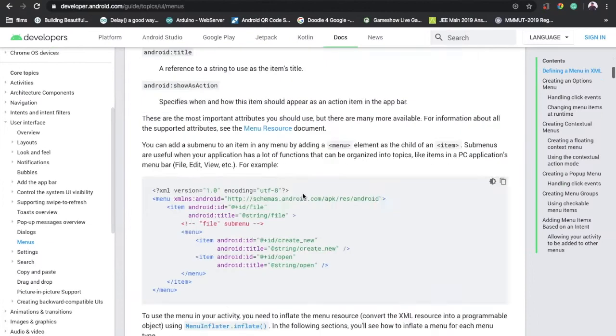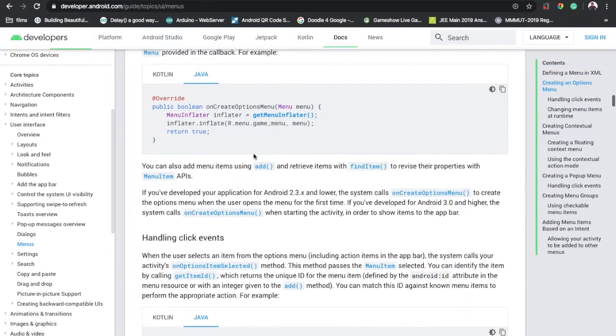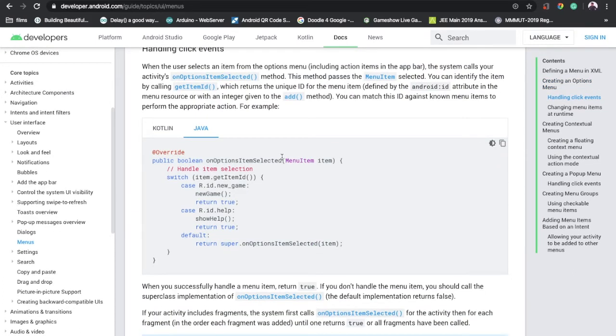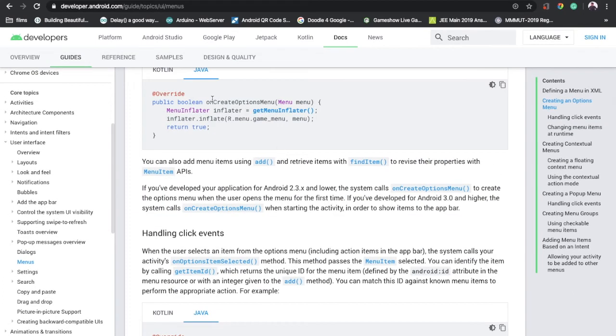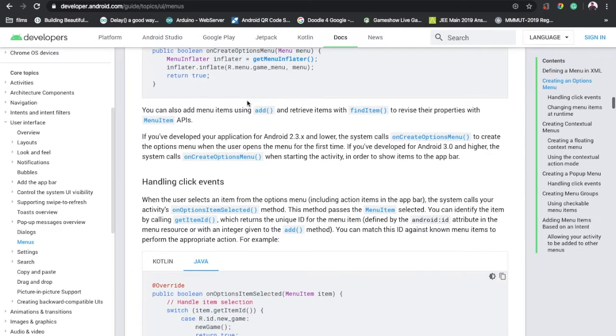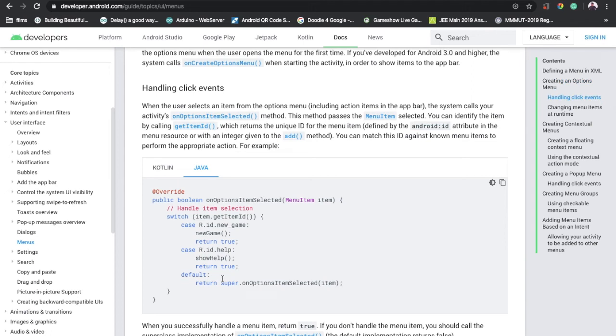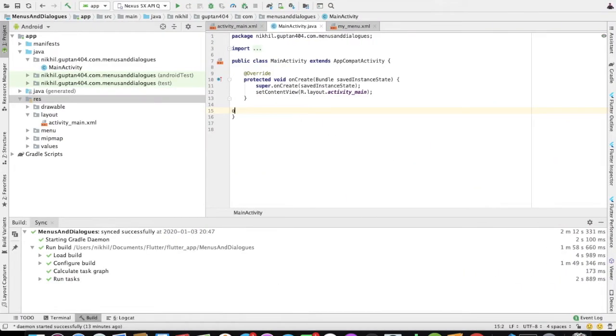Okay, as you can see here, onCreateOptionsMenu and onOptionsItemSelected. What onCreateOptionsMenu does is just link your main activity file to your menu file. And what onOptionsItemSelected does is decide what happens whenever you click on an item.